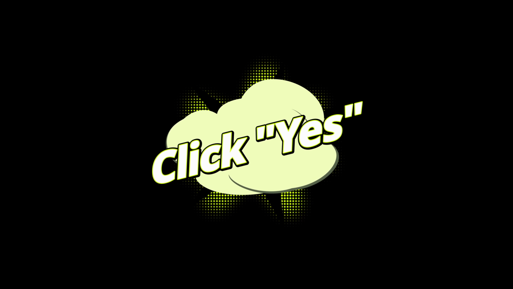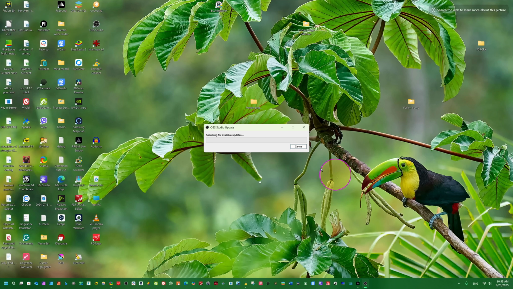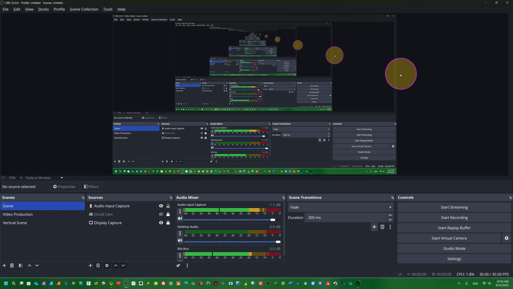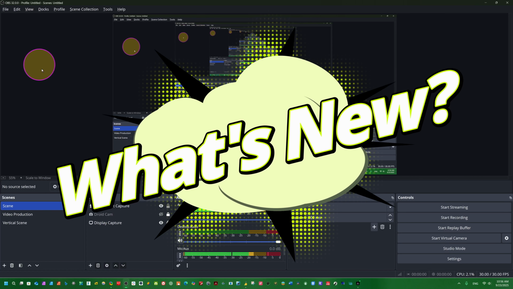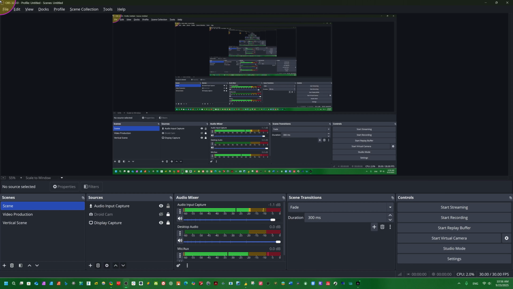Do you want to allow this app to make changes to your device? Just click yes. Now we are updating OBS Studio. Now launch OBS Studio. Okay, now we are inside OBS Studio. If you have any plugins, after downloading this don't forget to update the plugins. Now dear friend, we are inside OBS Studio. Now let's record in the best possible quality in OBS Studio.